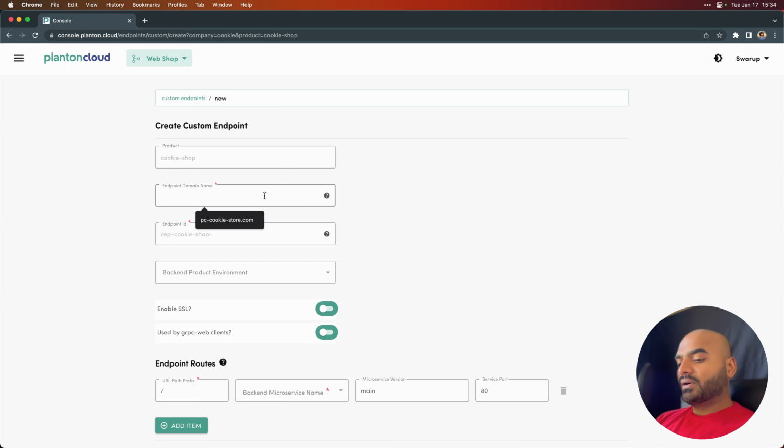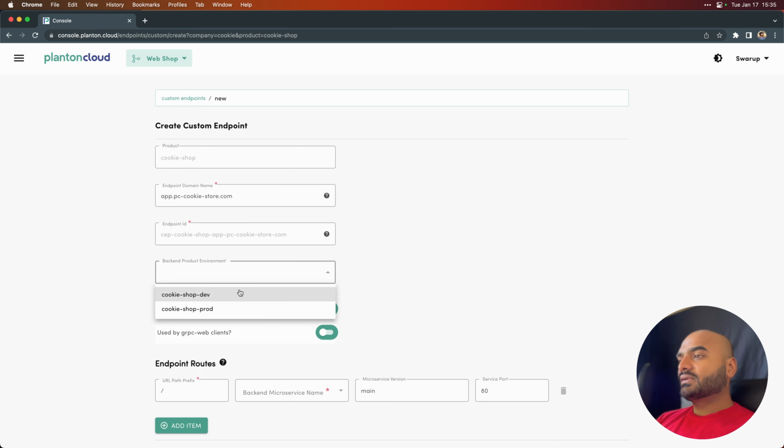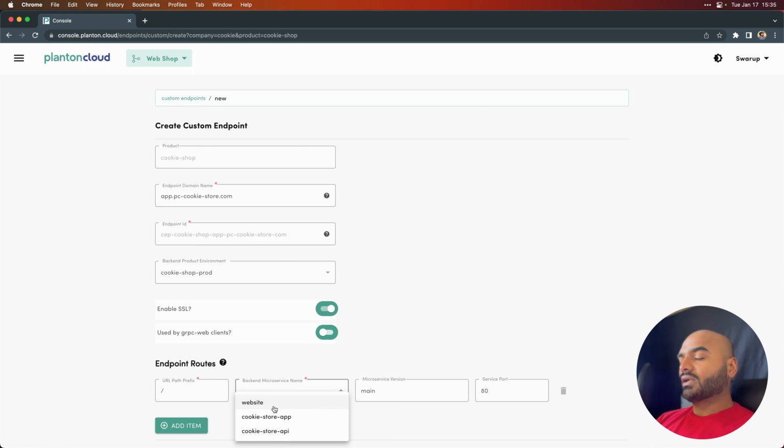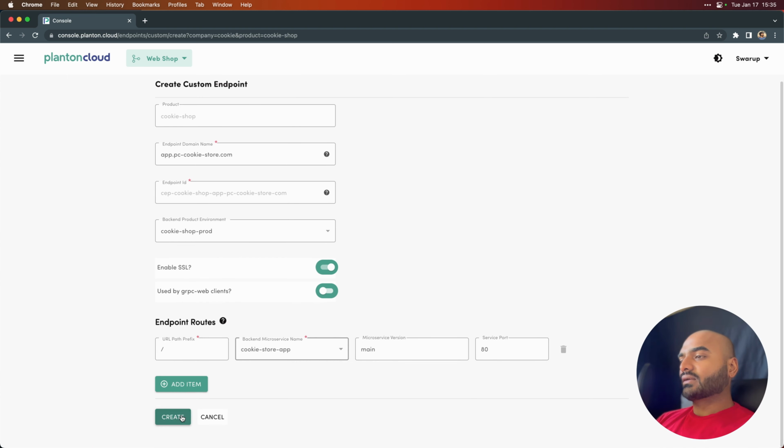For the app, we want app.pc.cookiestore.com. In this case also the backend environment is prod, and we also want SSL for this. Then finally we want to configure the web app as the backend microservice, and then click on create.